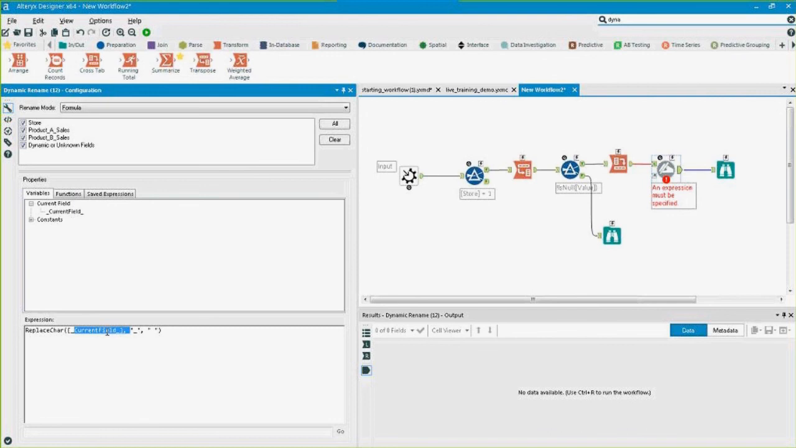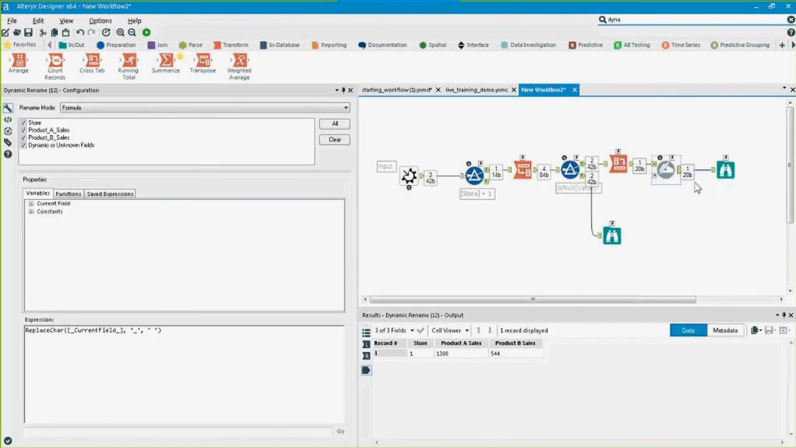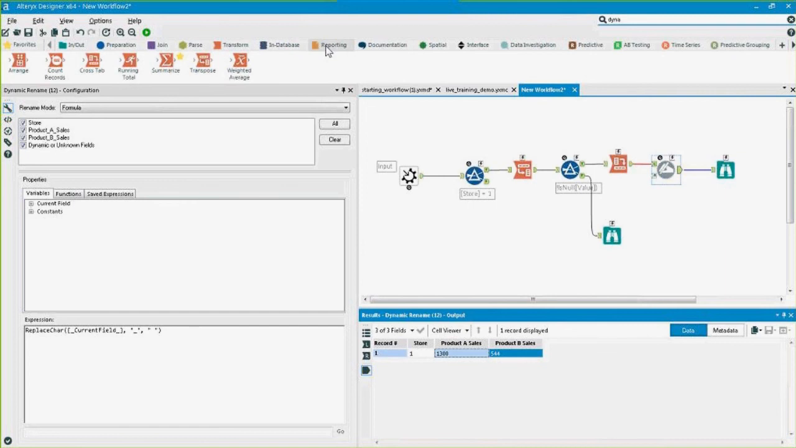You're asking me, what does current field mean if you're encountering this for the first time? Essentially, current field represents any of these values. So it's going to run the same expression for store, product A, and product B. In this case, it probably won't do anything for store because there's no space value, but it will change A and B. Now you can see that we're really in a good place. Everything is renamed as it should be.